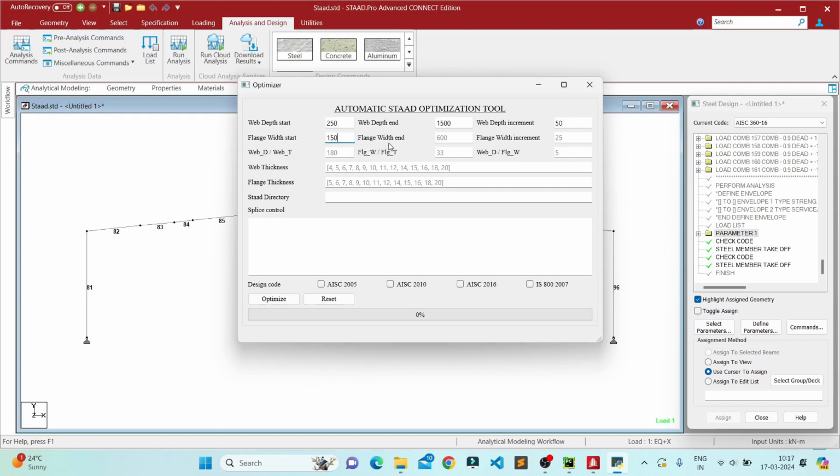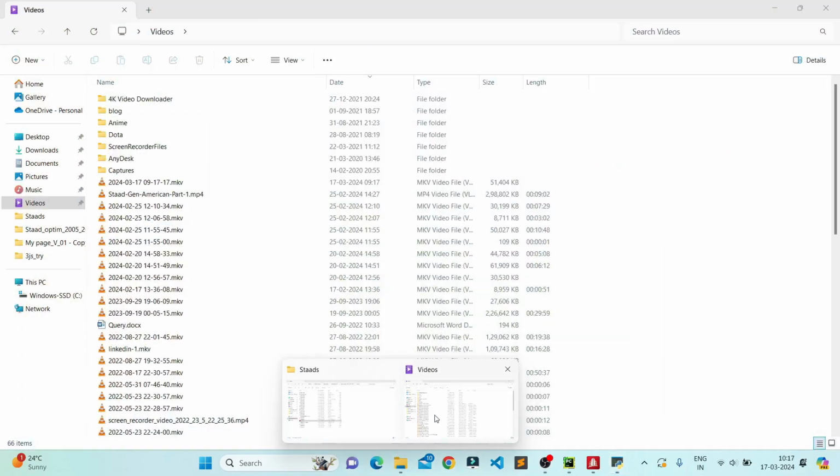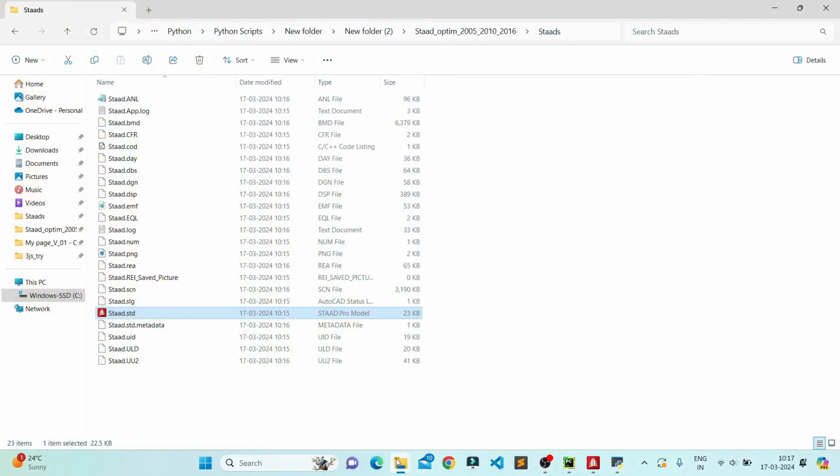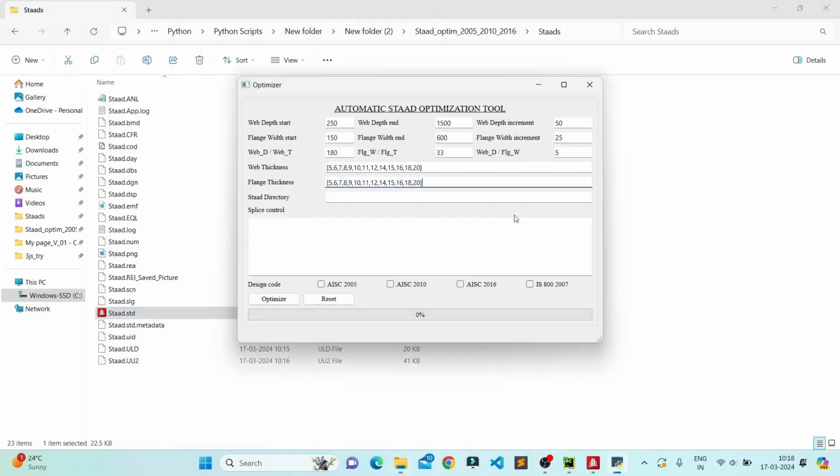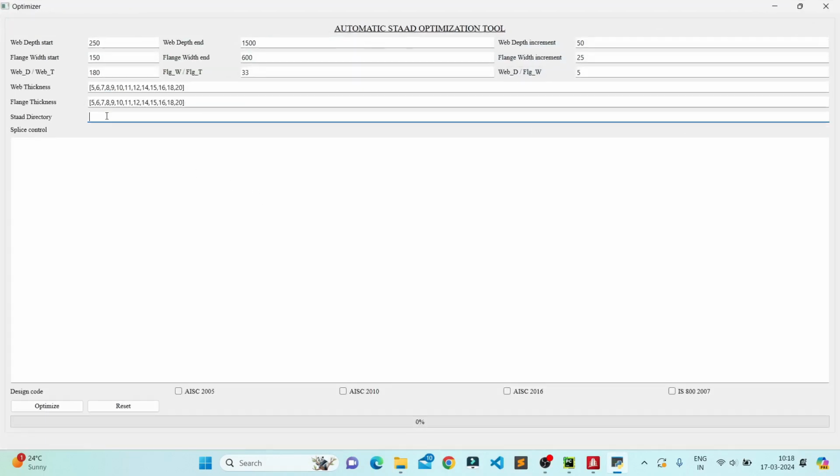What the inputs basically do is, I'm telling the tool to use sections between 250 mm depth to 1500 mm and flange width starting from 150 to 600, and the web shall increase at a rate of 50 mm and flange width shall increase at a rate of 25 mm. And then I have controls for web depth to web thickness, flange width to flange thickness, web depth to flange width thickness also, and then we'll enter the flange thicknesses that we want to use for this model.